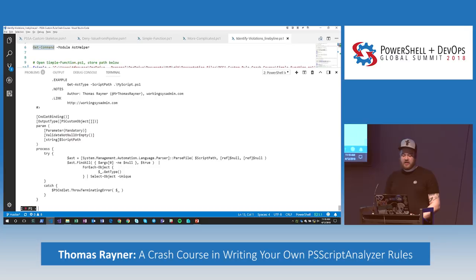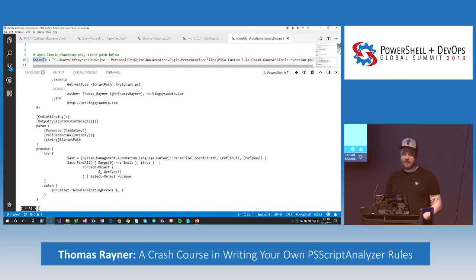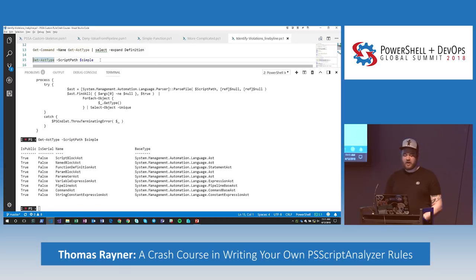And then what I'm doing with that is, for each object that's in the tree, I'm doing a GetType, because they're all different types of objects, and then I'm selecting the unique objects that I got. Then, don't worry about the catch, I was a little lazy there. And so all I'm doing is parsing the file, getting all the different types of AST objects that exist there. So if I run that on that simple script that we saw already, you can see there's a whole whack of different AST objects. There's a ScriptBlockAst, ParameterAst, PipelineAst, etc. There's all these different types of objects.